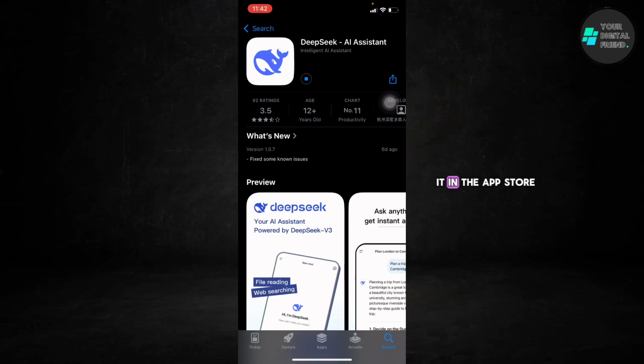If you don't see it in the App Store, make sure you've updated your iOS to the latest version. Sometimes, apps require the newest system updates to show up properly.